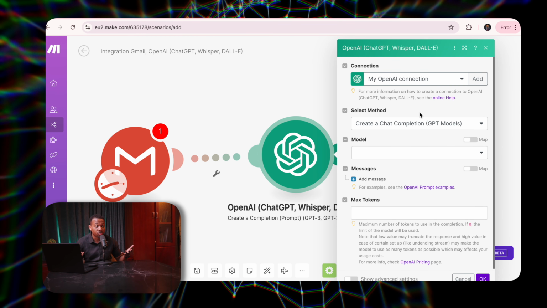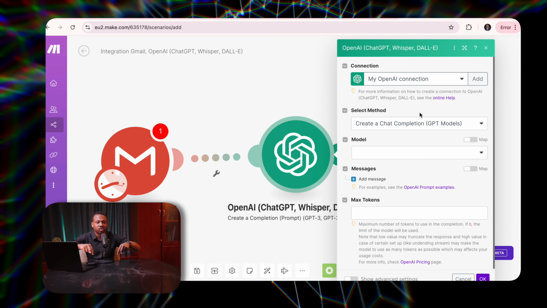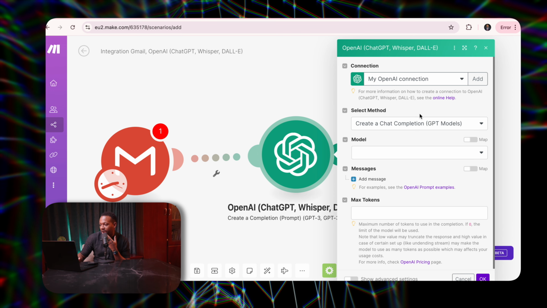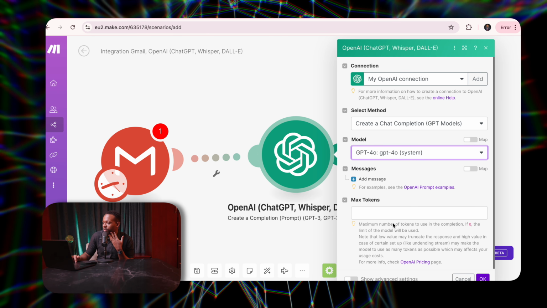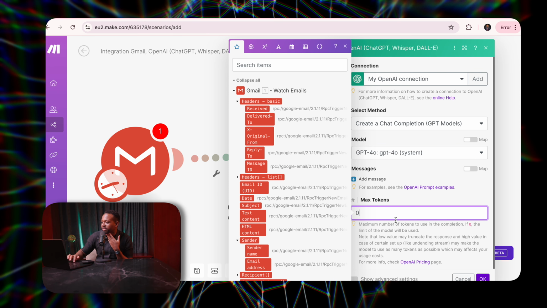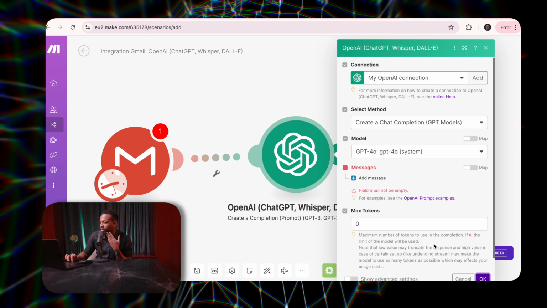If you don't know how to do that and you want to learn, just type in the comment section, teach us how to connect the API, and I will teach you and show you that. For the module, you can use any module. You can use the GPT-4.0 module. For the maximum tokens, if you just put 0, it's essentially going to use as many tokens as it can.